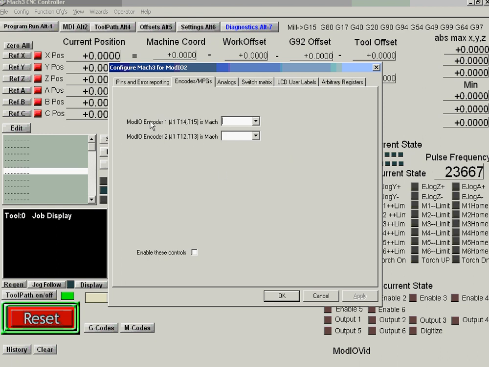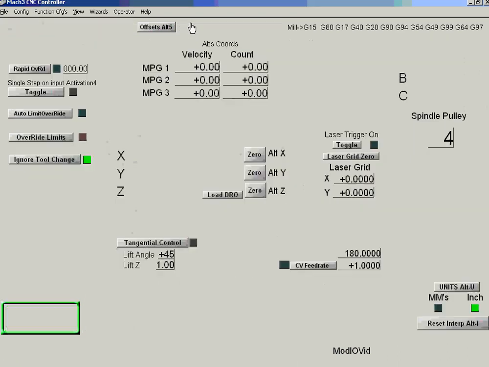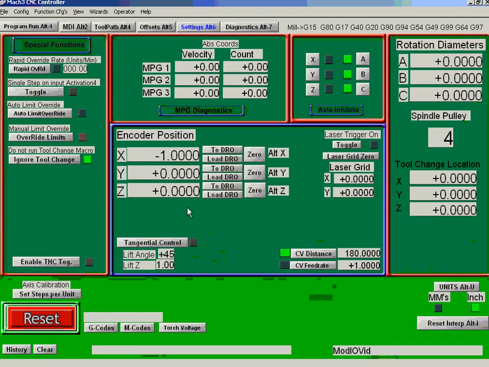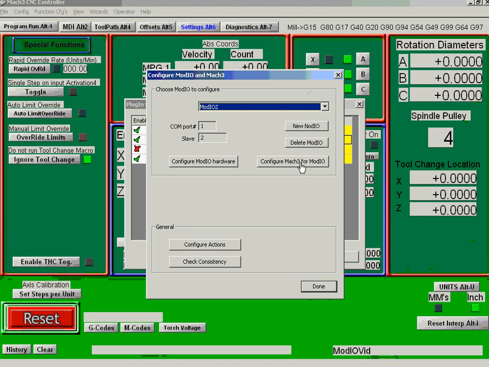Right, it's encoder number 1, it's on terminals 14 and 15, and we want it to work encoder DRO1 on Mach, and we must enable the controls for it to work. Alright, on the settings screen there's the encoders, and if I turn the MPG, you can hear it turning, then the encoder senses it. We can change that configuration so that it works as an MPG for jogging fairly easily.